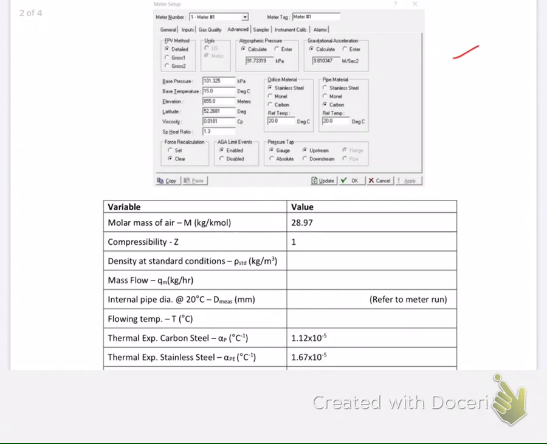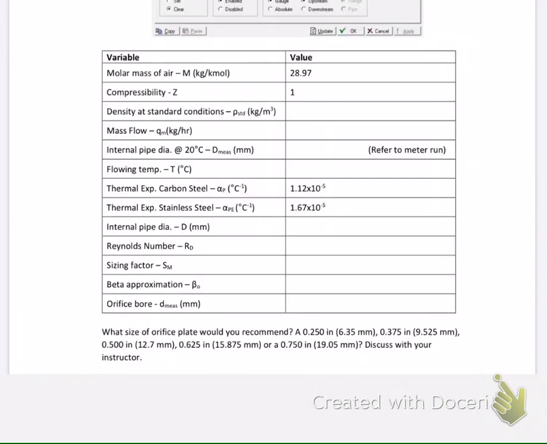Here there's another screenshot from the Flowboss, and there's a table here that we want to complete. We're going to be inputting some values into Blackboard from this table. Here's the full table, you can see it right here. The molar mass I've given here.